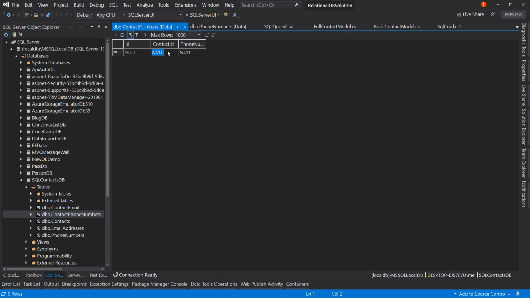And again, contact ID is 1, phone number ID is 1, contact ID is 1, and phone number is 2. These numbers will change for you based upon how you entered and removed contacts. So don't expect 1 and 2 all the time. But in my case, number 1 and 2 for phone numbers are these two, and they're both associated with me, my contact ID number 1. Now I have all those in place.